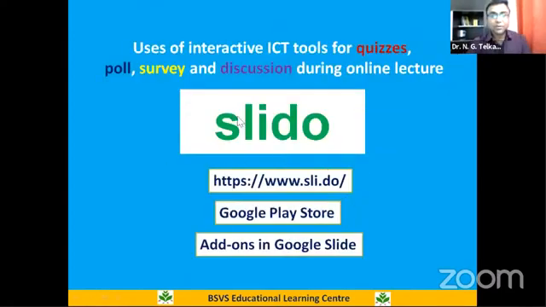Now this platform is available in different forms. We can go for a Google search by using this website, that is www.slido, or we can download it from the Google Play Store. Just type Slido, that is SLIDO, in the Google Play Store and download this app to engage the students during the online lecture. And another platform is Google Slides.